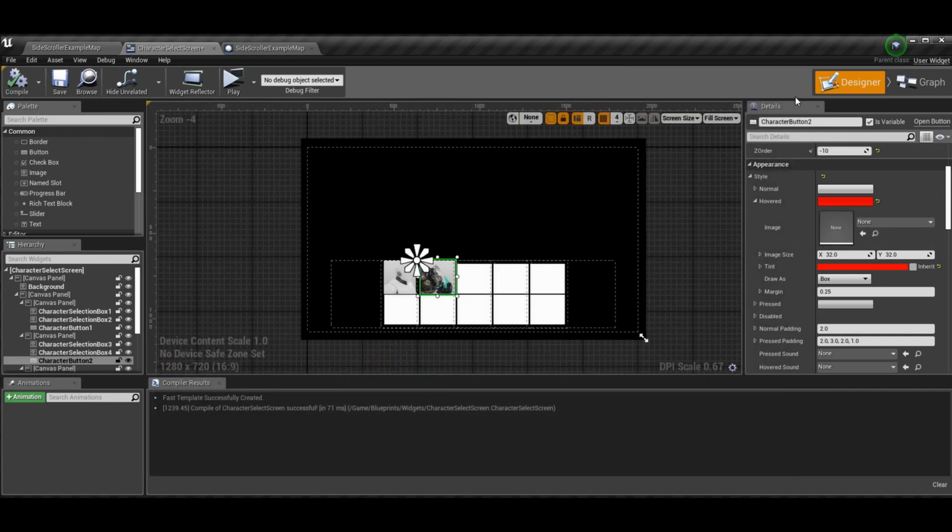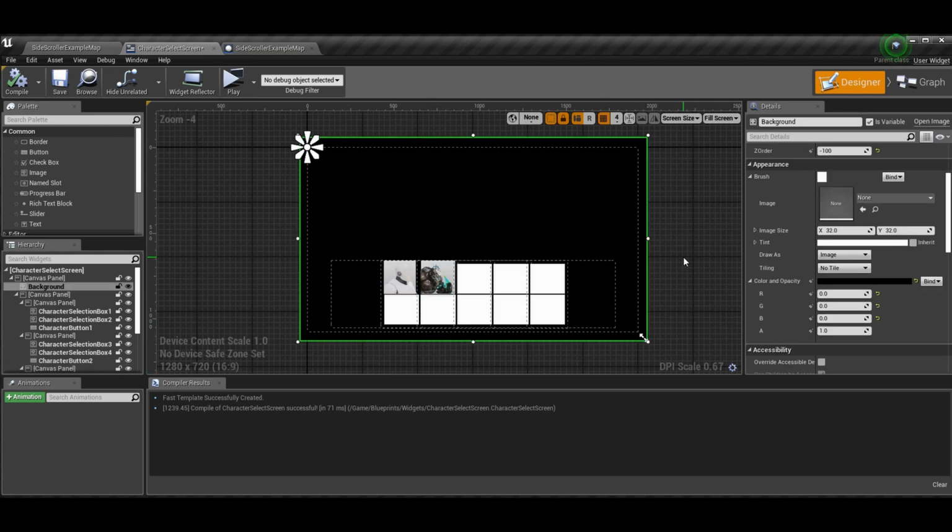Sorry I couldn't do more today, guys. Just pretty busy, but that should get you started on everything you need to have a functioning character select screen in terms of the design. We will work on spawning the characters in the next episode, and I will also work on making this look nicer with stuff in the background and things like that.